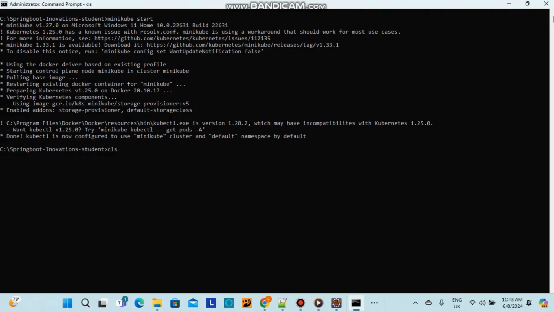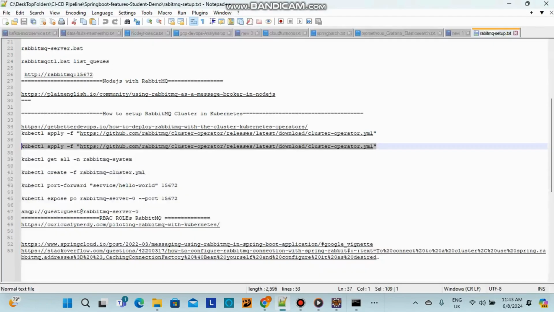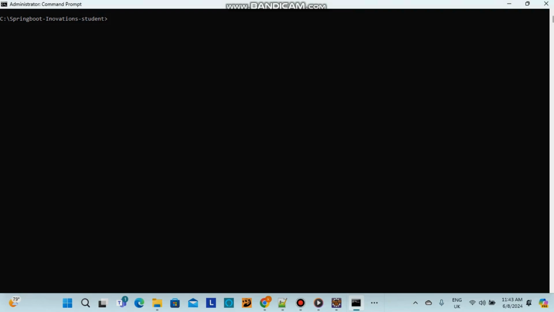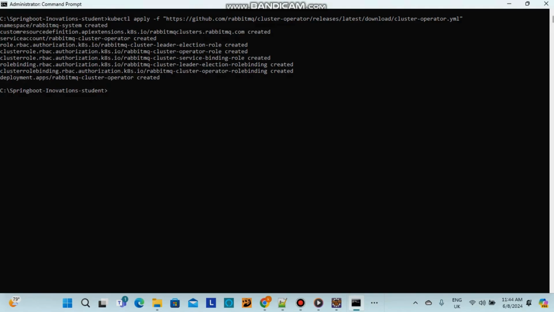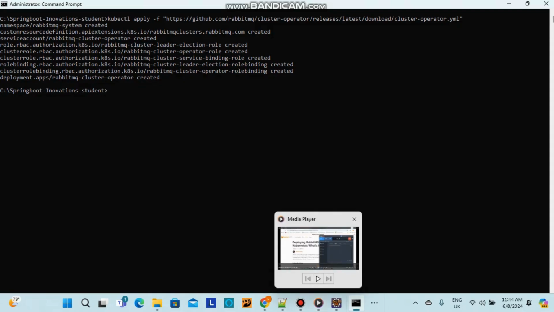First, what we need to do is role binding. We have to install roles, cluster roles, permissions, everything. For that we need to follow these steps: kubectl apply -f with the GitHub URL of the cluster operator. If you run that, it will install all the RBAC rules and everything. So it is installed, and then I am going to deploy the RabbitMQ cluster.